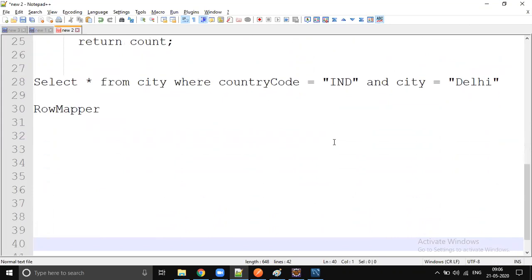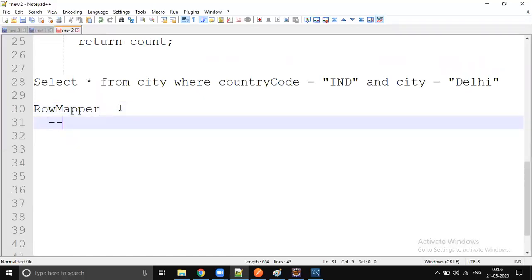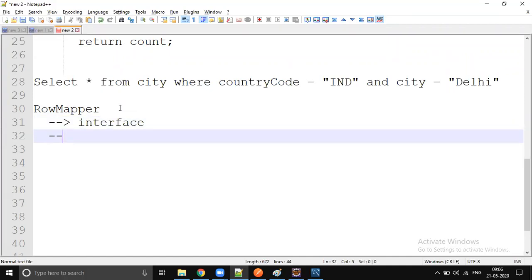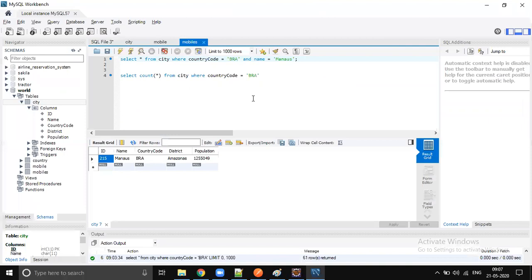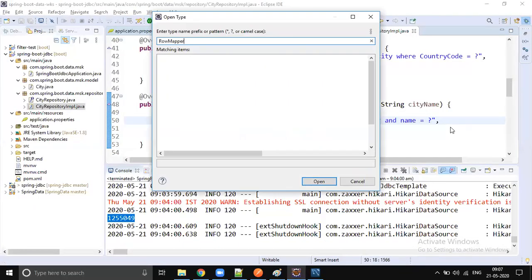How can we convert one database row into one Java object? By using row mapper. It's actually an interface, so you need to provide an implementation for that interface. And one good thing is it has only one abstract method, so it is a functional interface. You can write a lambda expression. So let's go to the interface and see what method it has. Let me open that.